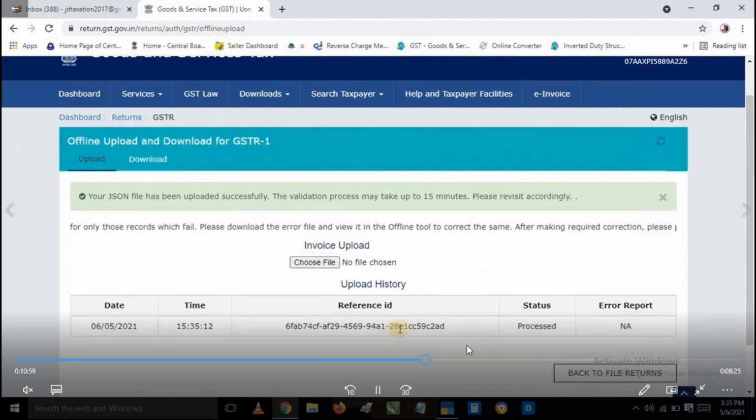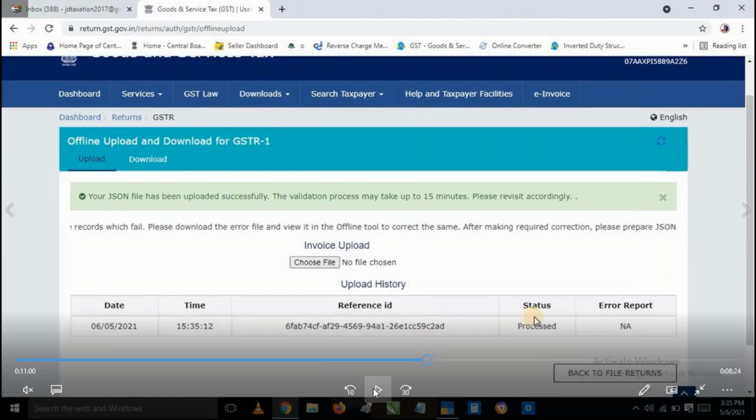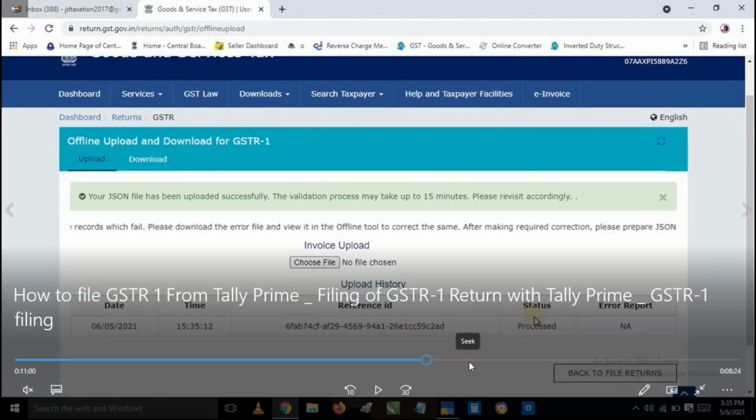But if you do it offline, what happens? Mostly you get errors in GST returns: duplicate invoices, missing tax values, or incomplete, mismatching CGST and SGST. That type of errors you get in offline only. But using Tally, 99% of the time you don't get any error messages. Clear?